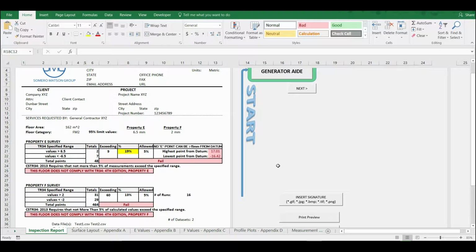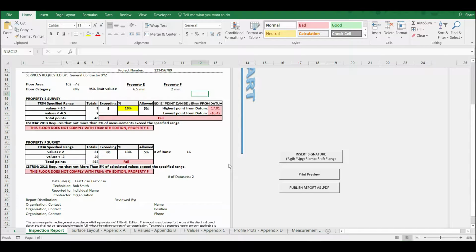And the property F chart is laid out in much the same way. We had a total of 31 points which were above the 2 millimeter threshold, and 29 points which fell below the 2 millimeter threshold. And here again, you see the total measured property F points of 464, and that 13% of our points exceeded the 2 millimeter threshold, which again is above the 5%. So this floor has also failed the property F test.